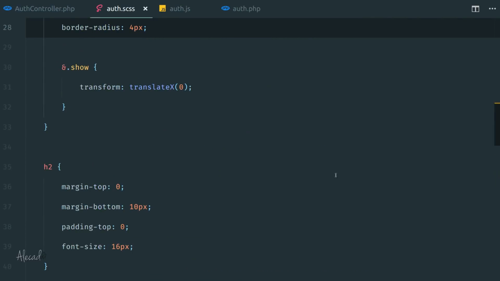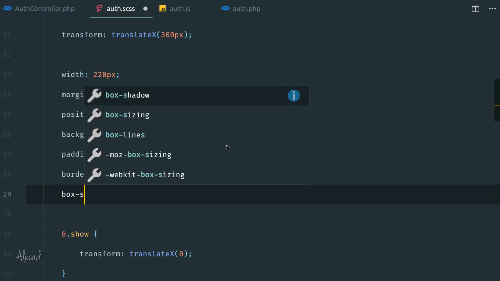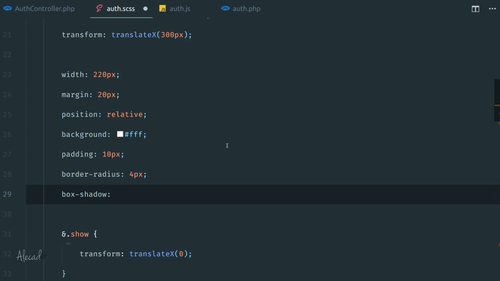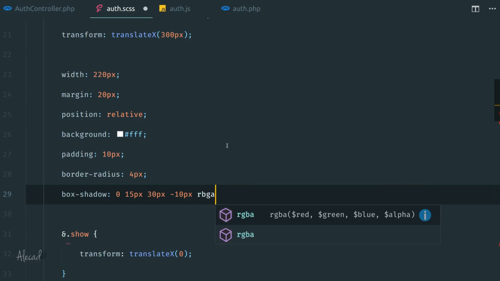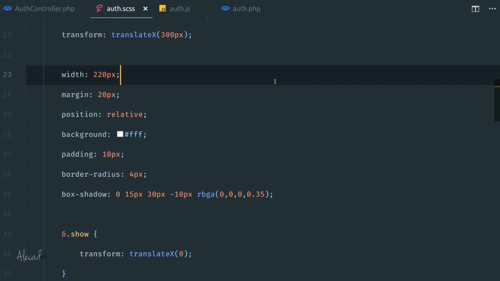Now let's update the auth.scss slightly. I just want to do a couple of things that I forgot to do last time. First, in the auth container, I want to create a simple box shadow that will increase a little bit the contrast and the visibility of the form if we are on a white background. So let's give it just a simple 15 pixels of Y coordinate, then 30 pixels of blurriness, then minus 10 pixels of spread to make it smaller, and then an RGBA value of 0, 0, 0, and then 0.35 just to not have a massive black shape on this page.